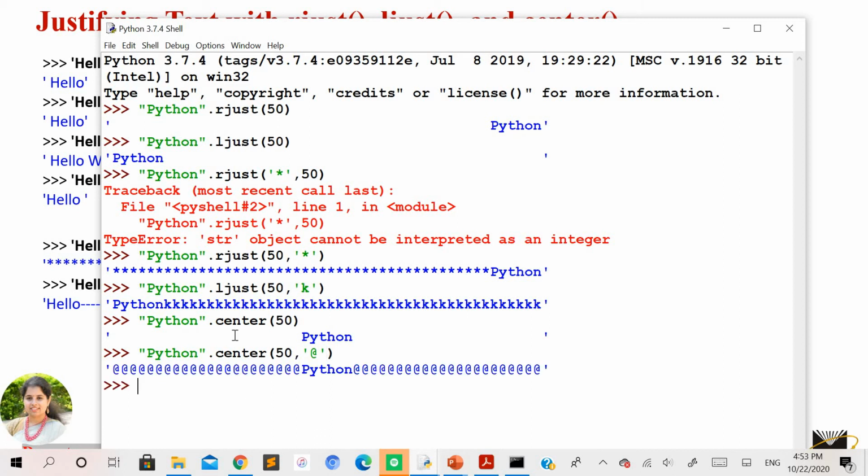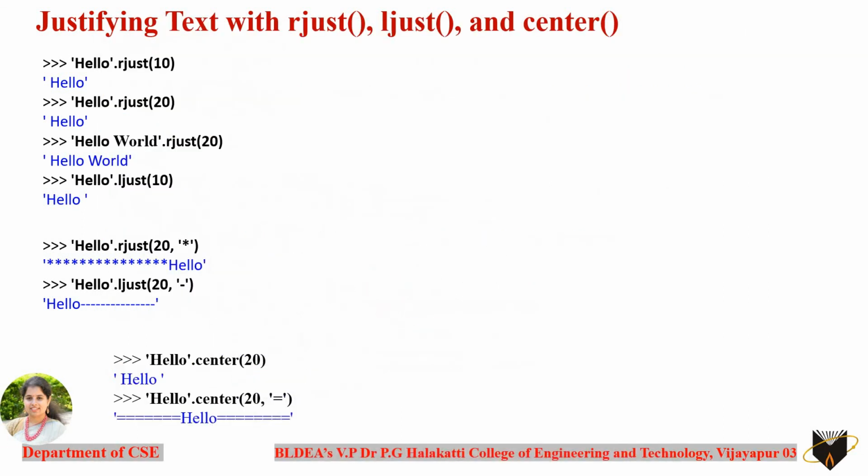So you can see here, if you use the center method, the string is going to be placed in the center and the rest of the places are going to be filled with the value which you pass as a second parameter here. The second parameter needs to be passed in the form of a string. If you do not take the second parameter, by default the space is going to be considered for the justification here. I hope these three methods are clear to you. The same thing has been explained here with a different example. If you want, you can try it on your own.